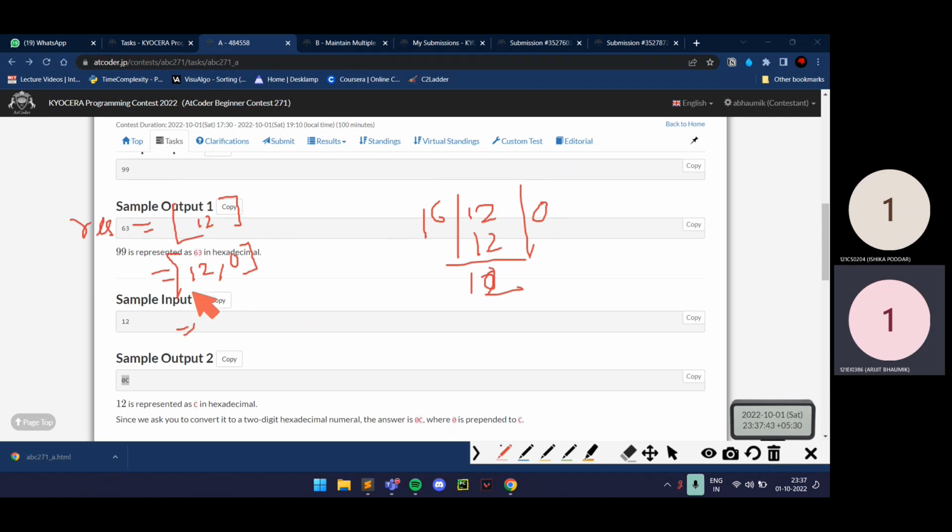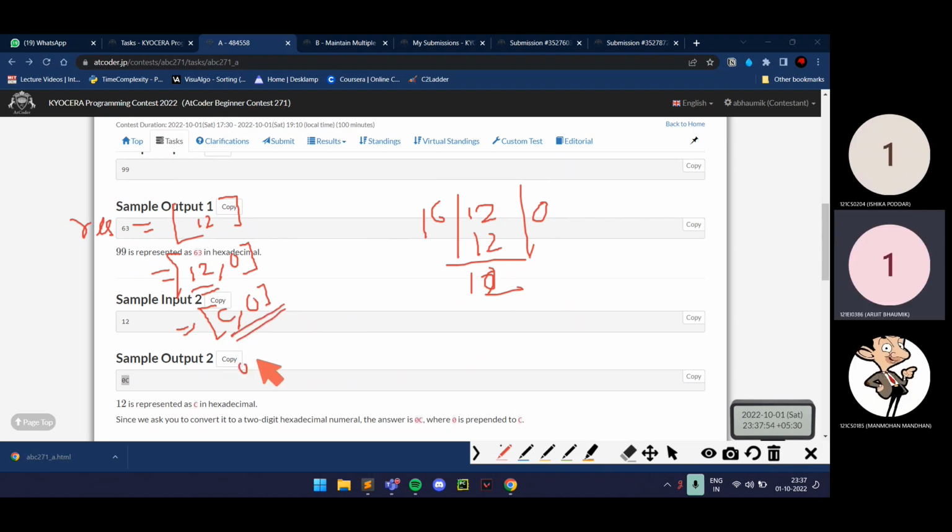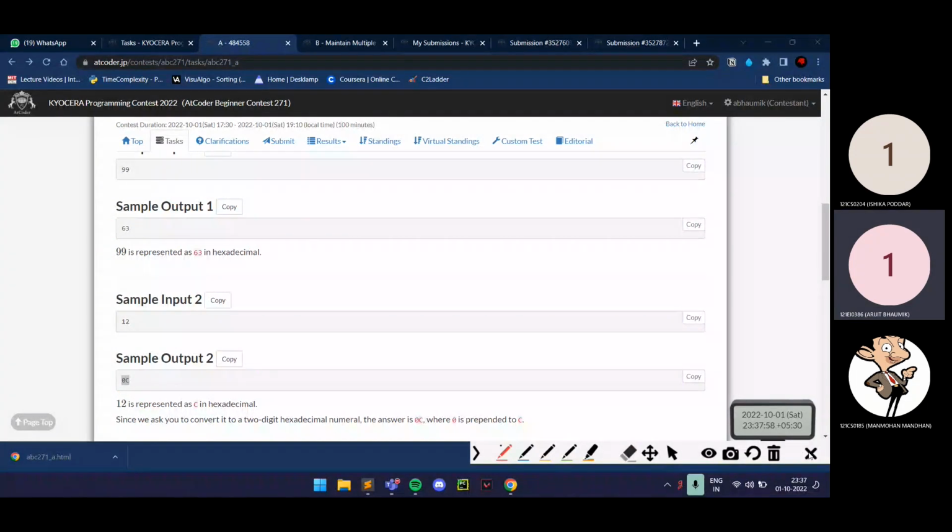Next, we convert these numbers greater than 9 to their respective characters. So for 12, we have C, and the res becomes C0, and then we simply reverse it and print it. The answer becomes 0C as given in the sample. That's it for A.